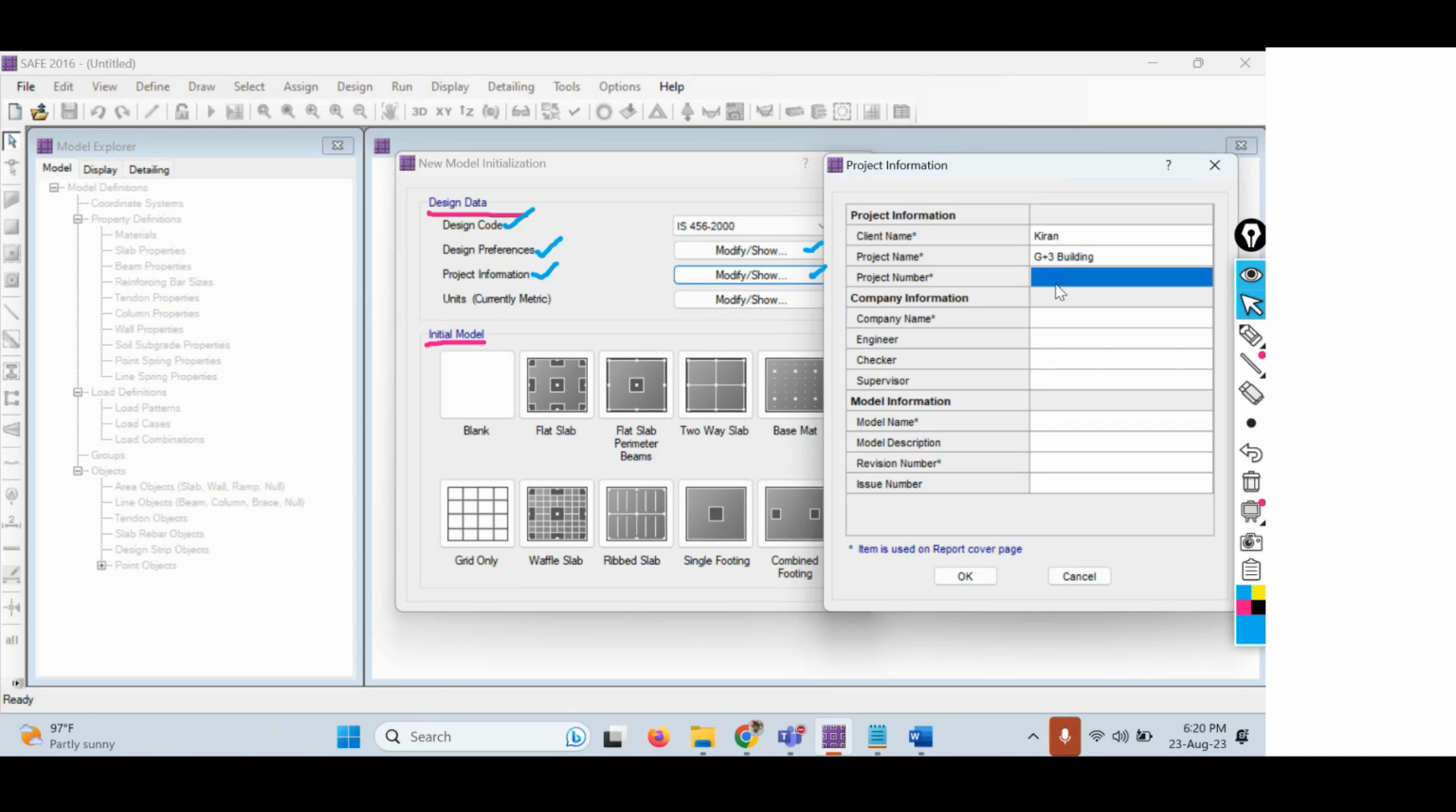And then the project number. Let's say how many projects I have done for this client called Kiran. Let's say this is my first project, so I'll just give it as first project. And then company name. I'll just give my own company name, which is called Civilido. Like that, you can give any name, whatever you want.